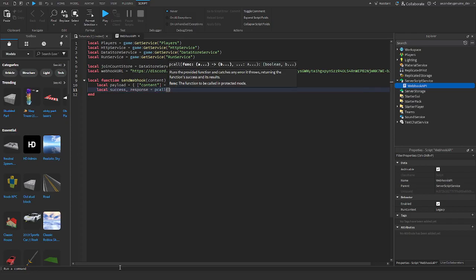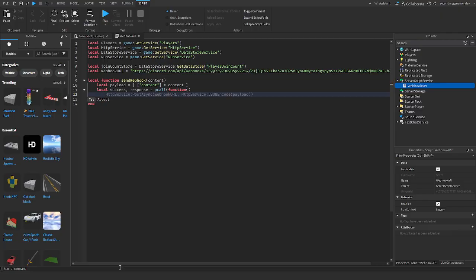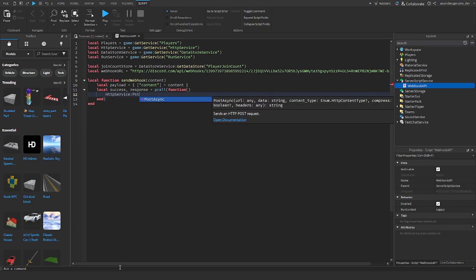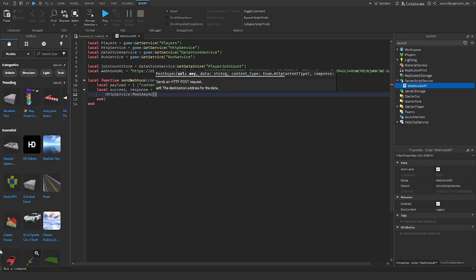It's very complicated, all this stuff. If you don't understand this and you want more information on how it works, do not ask me in the comment section. I do not know. It's just how it works. It's just how it is. HTTP servers can post async. Now, this is exactly why you need the HTTP service, because it's posting stuff on the HTTP.